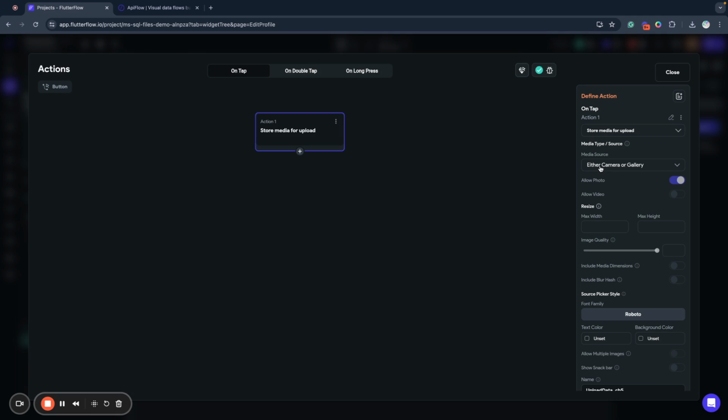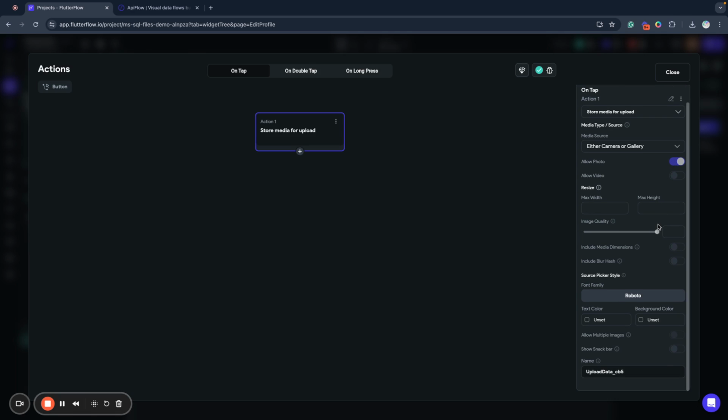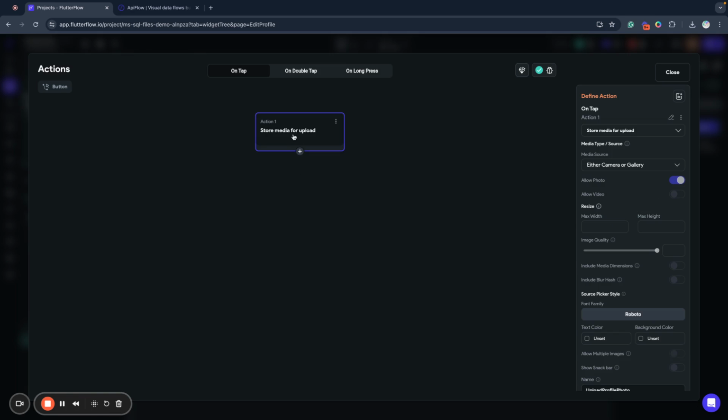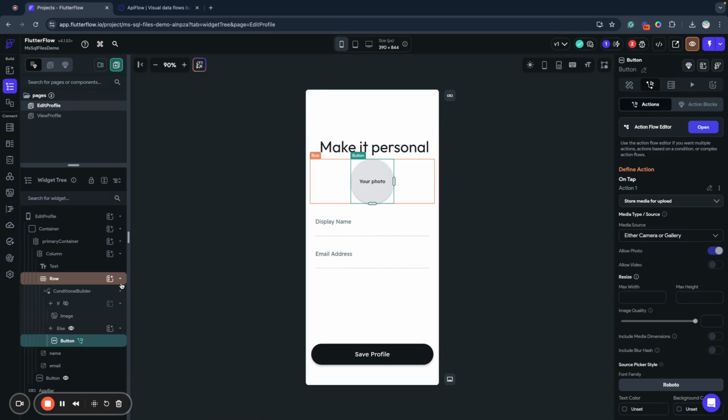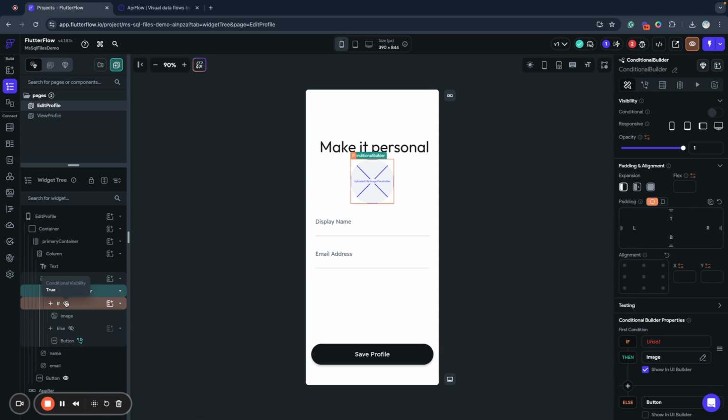Upload save media is a camera or gallery, allow photo, and I do not allow video, and I will call it upload profile photo. Okay, great. And I will have this media uploaded here. But I actually want to show this media as an image when it's available.